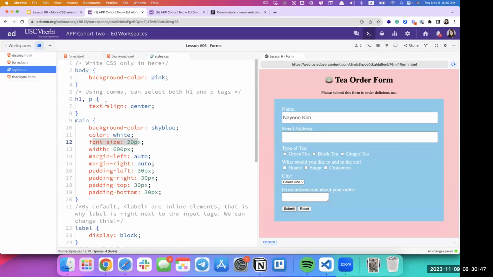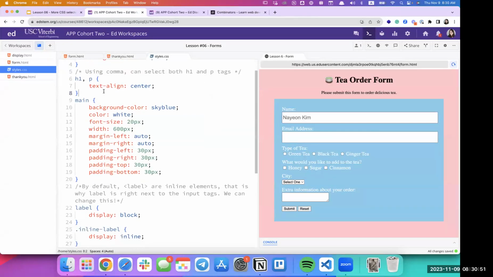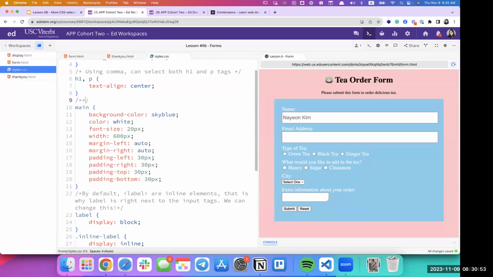Yes, comments. I like the comments too, because you can review what did we just do here, and then we put some more comments actually, because main is in both the form and the HTML.